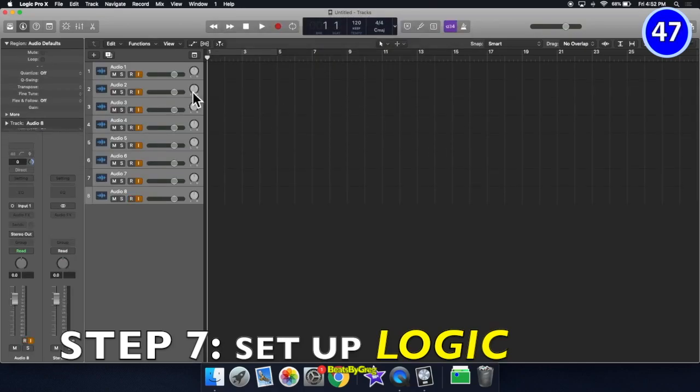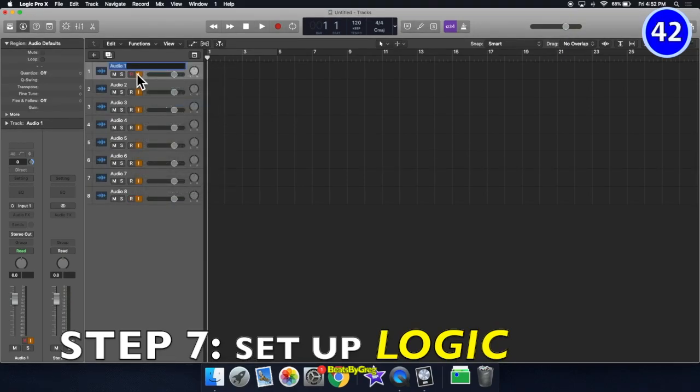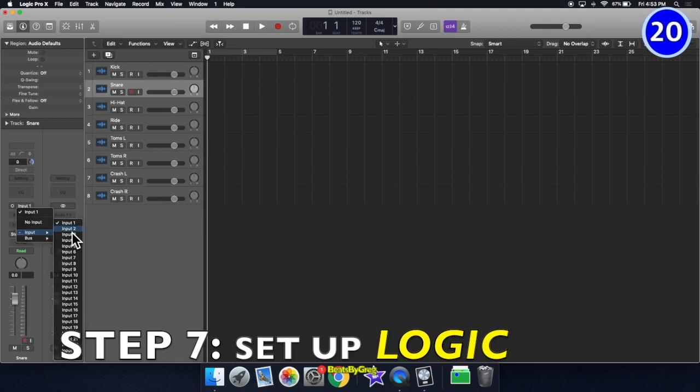Rename the channels to match your drum outputs. Assign the correct input to each channel. Hi-hat is input number 3.